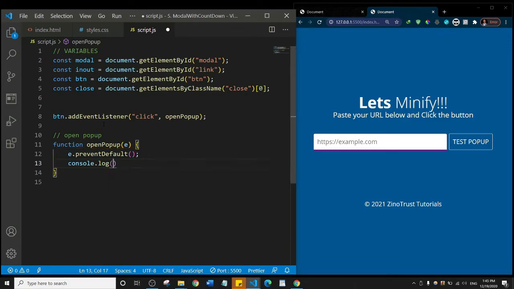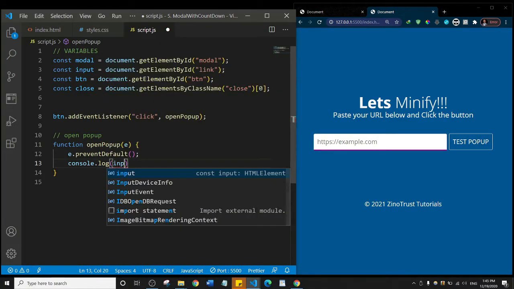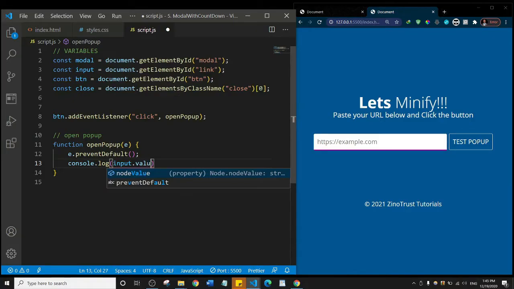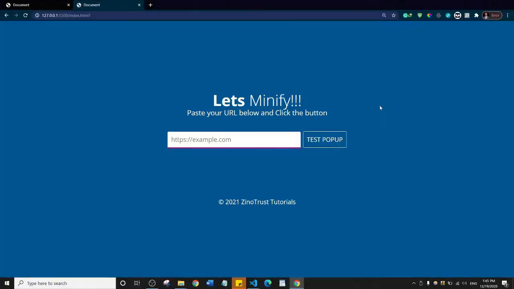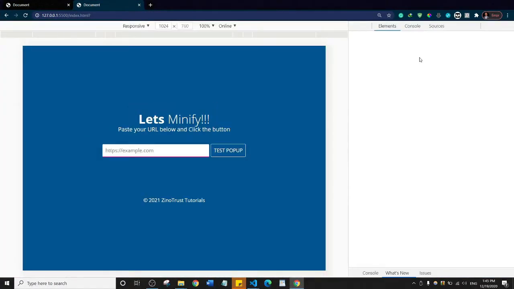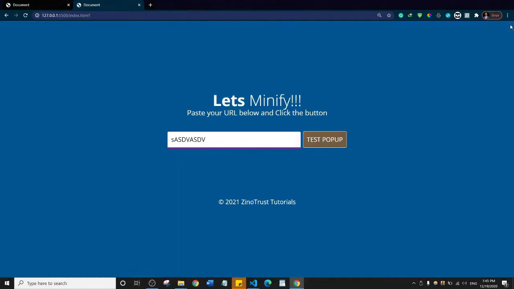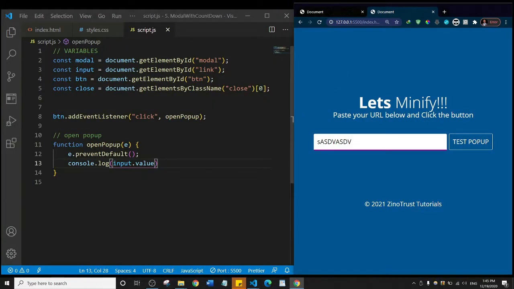log, and let's get the input. So this is not in, this should be input, right? So let's get the input.value, input. Okay, and let's save. So to actually get that, we need to view the console, and let's click on the button. Oh, there's nothing there yet, so I'll just type something, and as you can see we have the value here. Okay, so everything is wired up nicely, so we can continue.